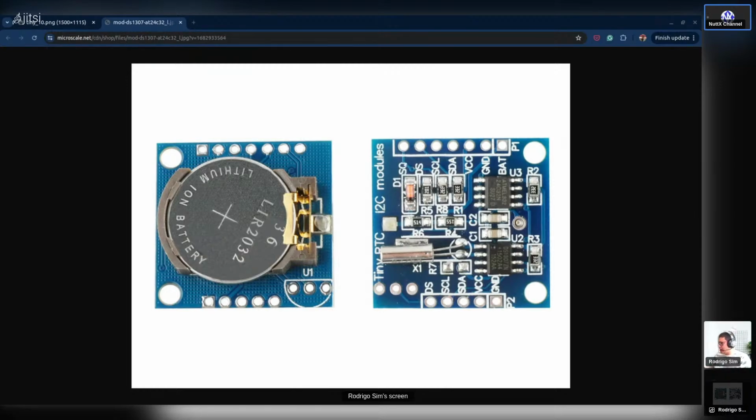Good idea. Maybe you can first show with the RTC disabled: if you turn off and turn on, the date will restart from the beginning of the epoch, I think the first of January of 1970, if I'm not wrong. Yes, we can do this in a moment.